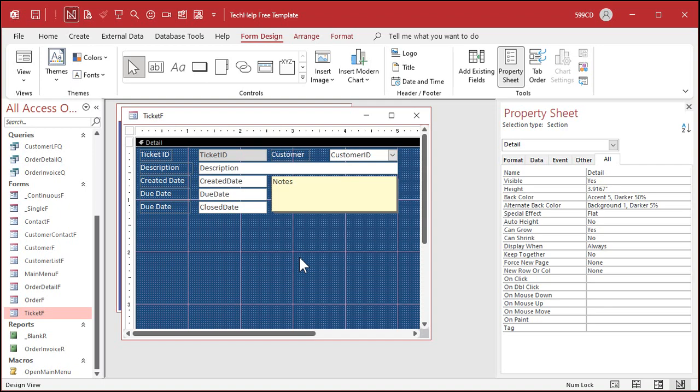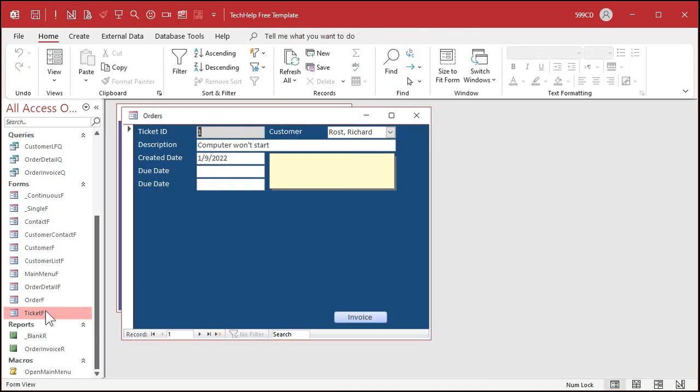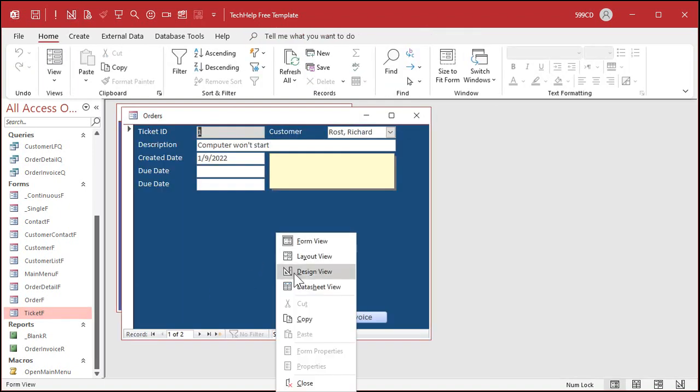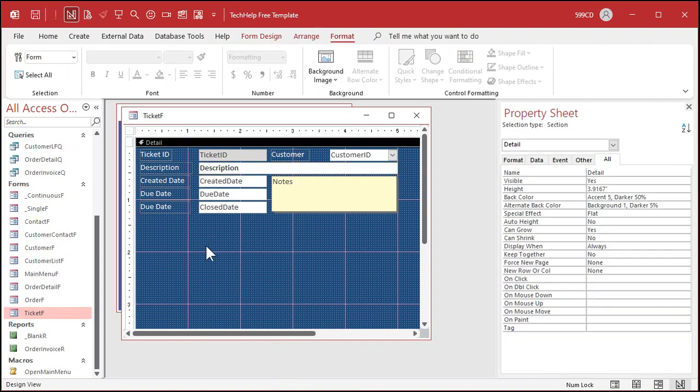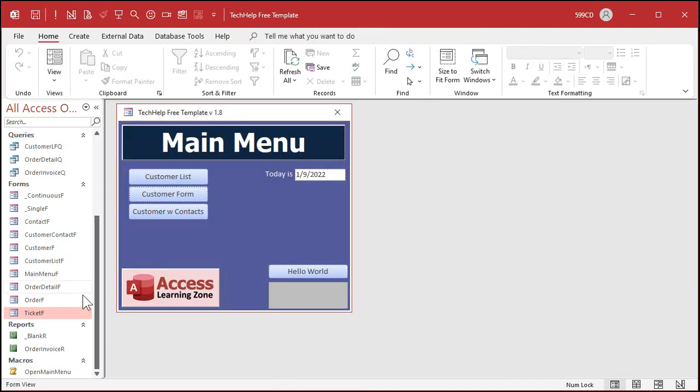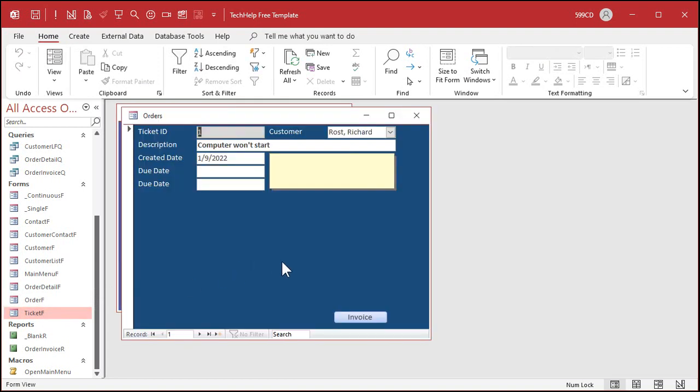Save that. Let's see what it looks like now. Okay, good. Maybe bold this. Okay, much better. Beautiful. Okay, let's do the details.